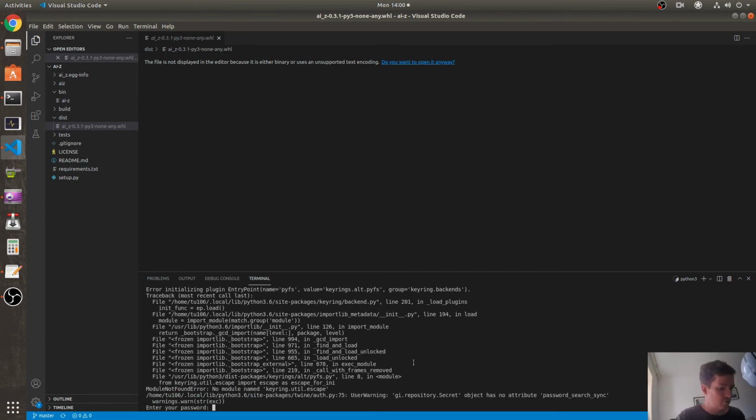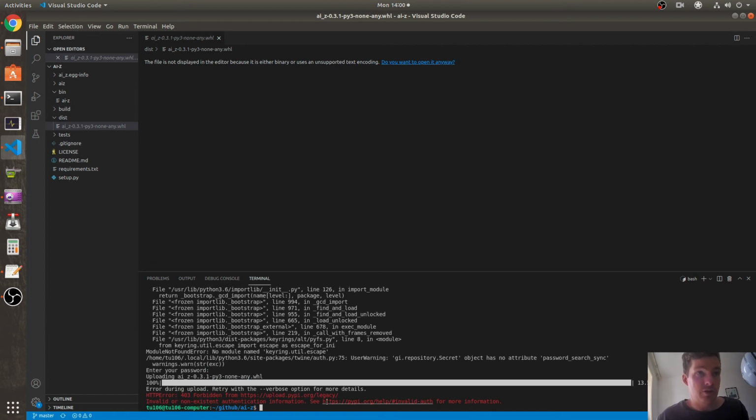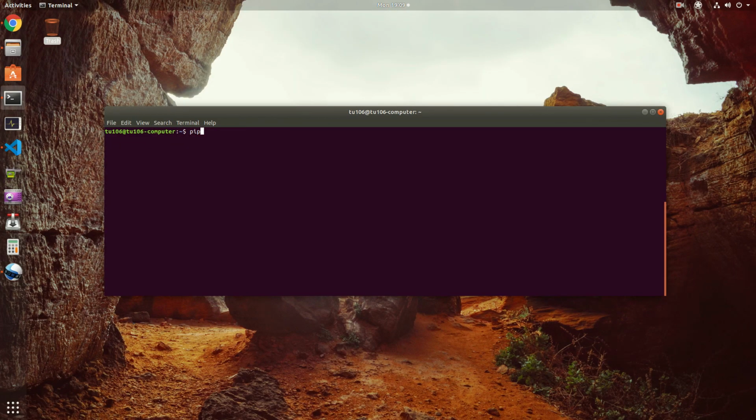It will ask you to enter the password. Since my version already exists, it will give an error, but if it's a new version, it will upload successfully. So that's it. After that, people can install it like this.